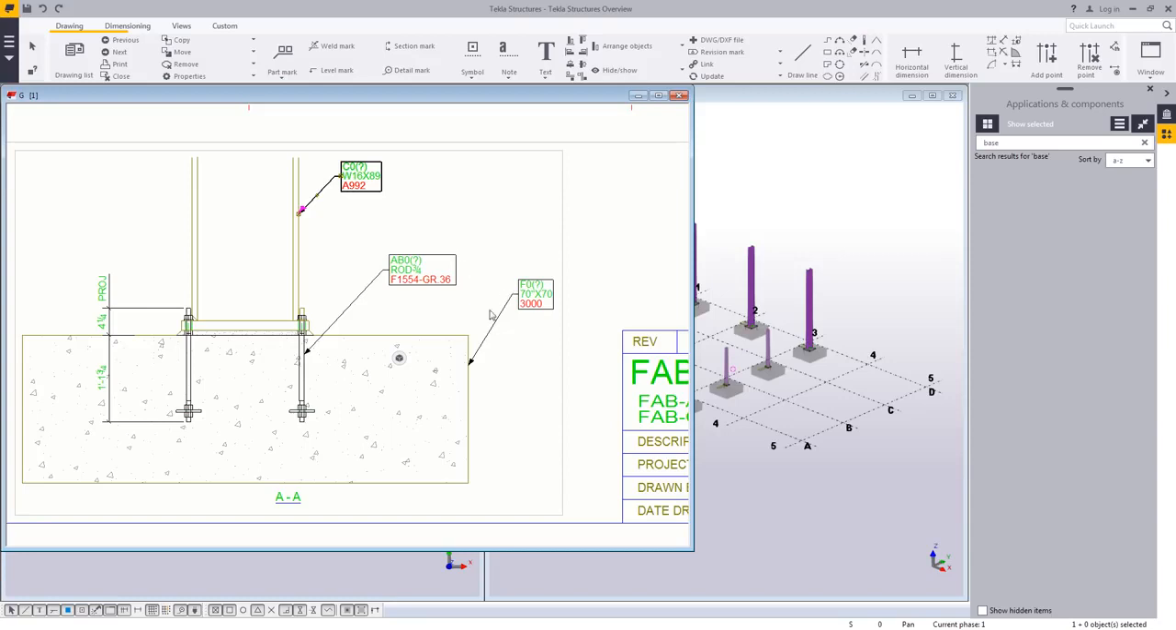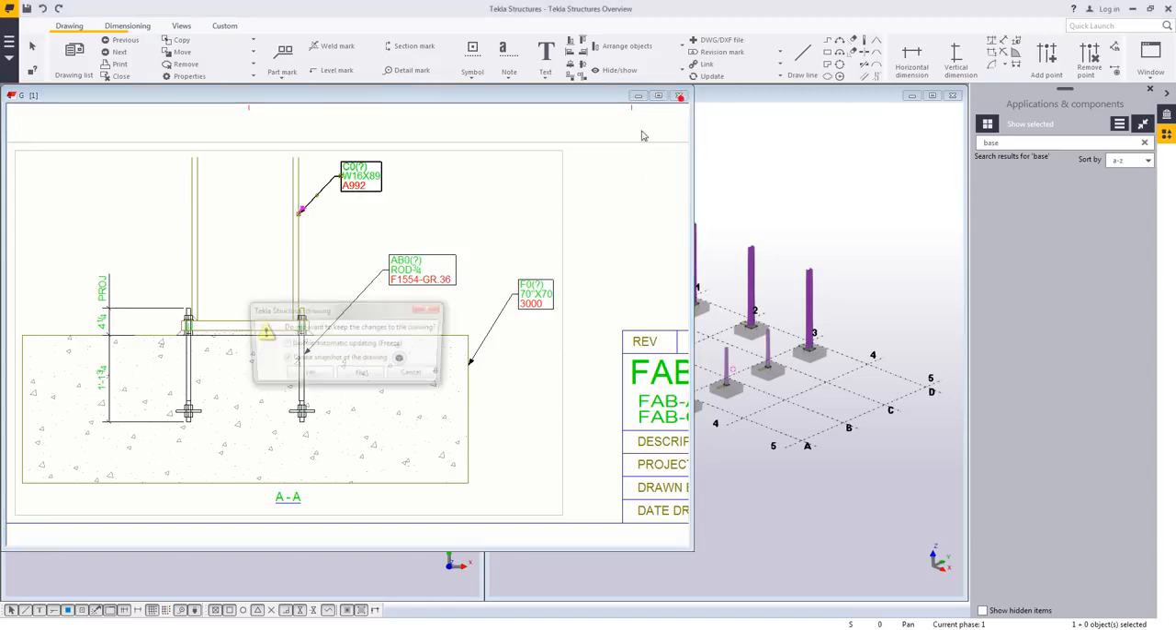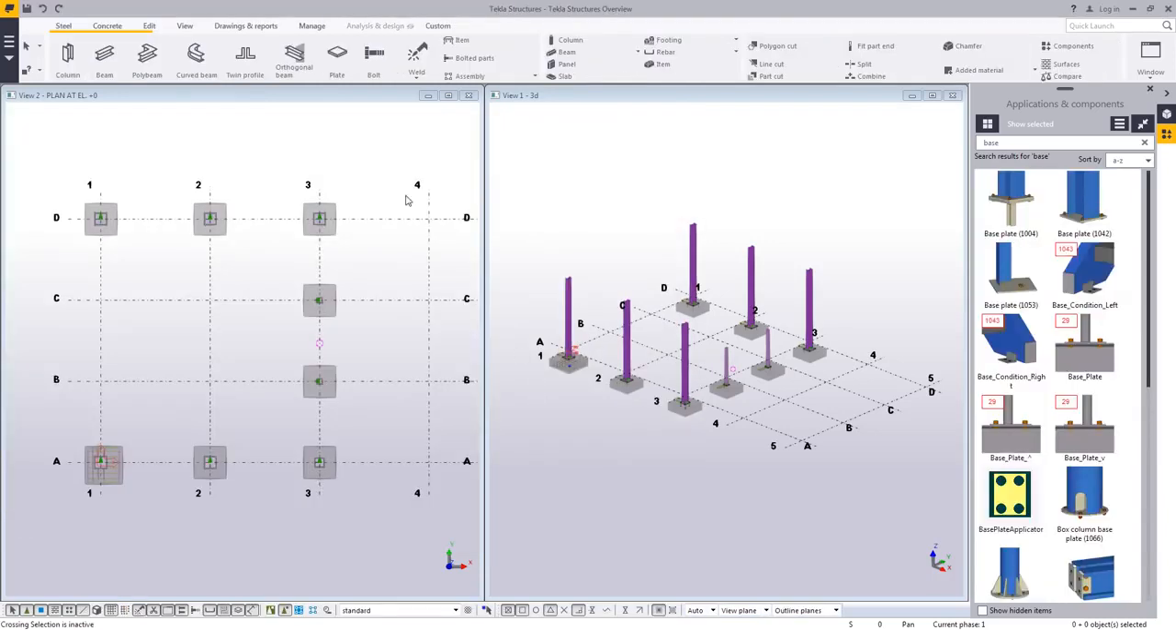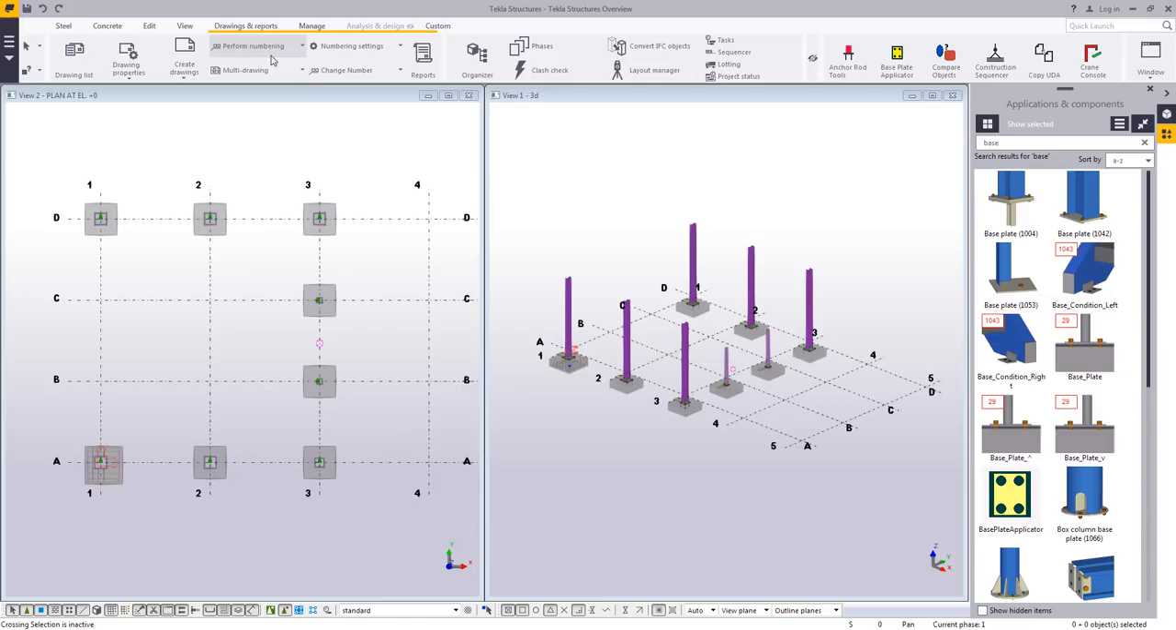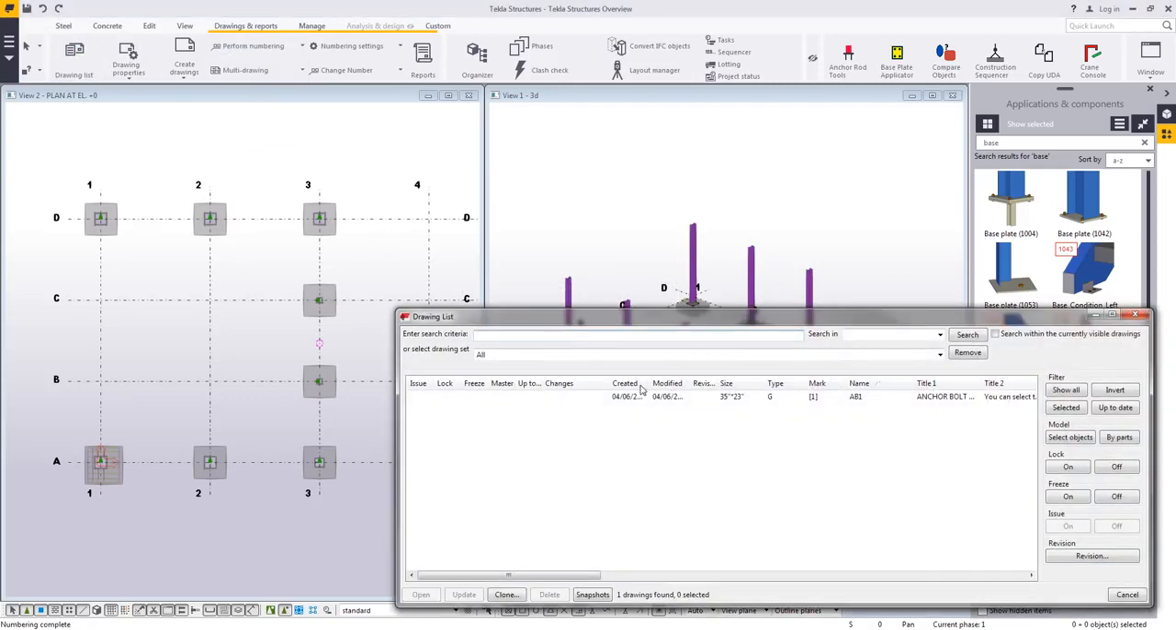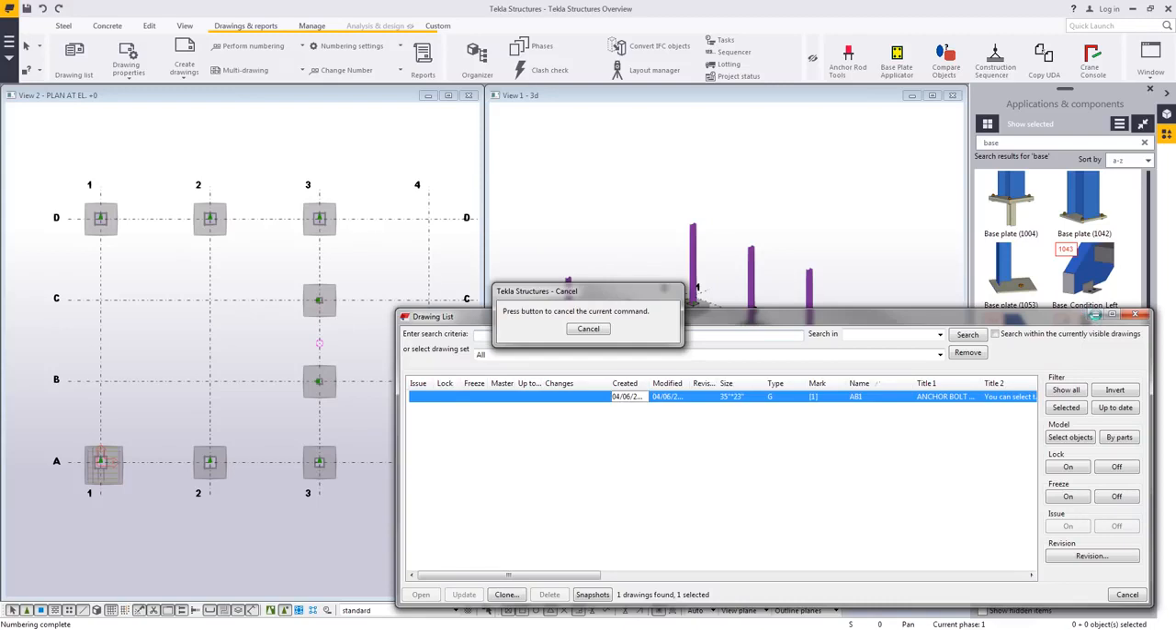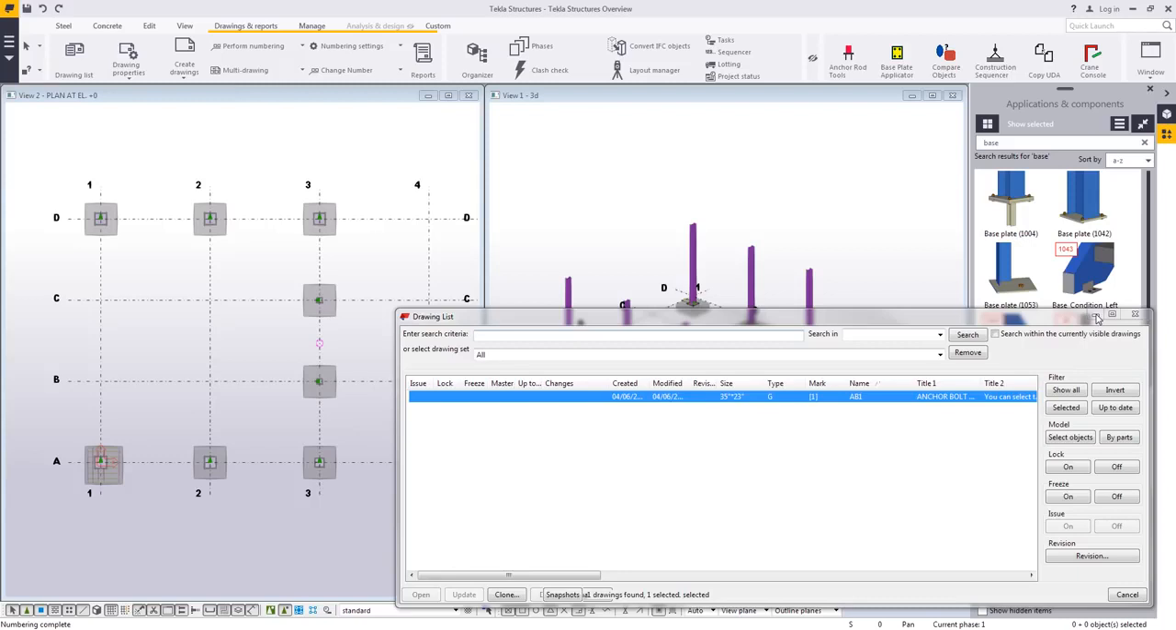So let's take care of those piece marks and get them up to date. So I'll close out of the drawing quickly. I'll go back to the model space, and updating my piece marks is very quick. I can go to Drawings and Reports, perform numbering, and number any modified objects. So if I go back to my drawing list to take a look at what happens, you'll see that the drawing is going to reflect those changes automatically.